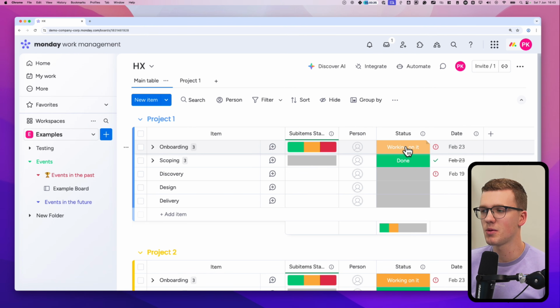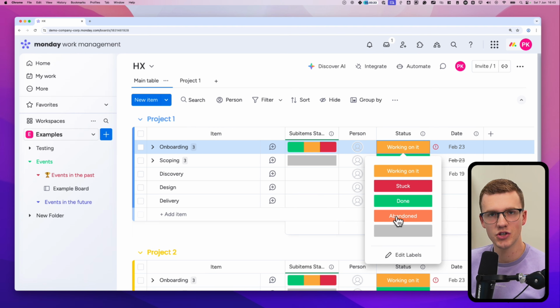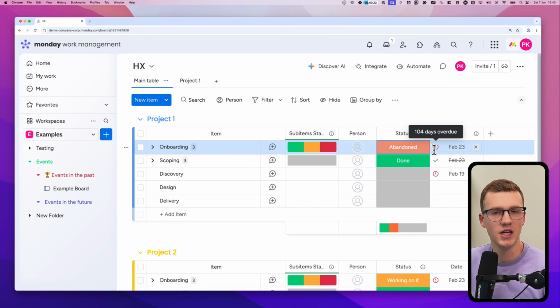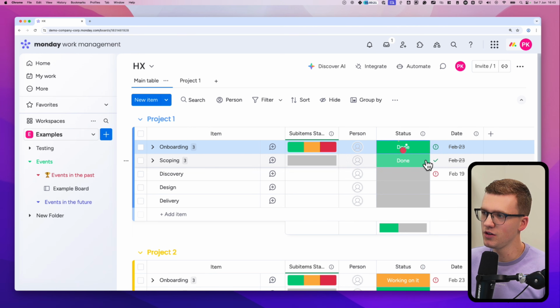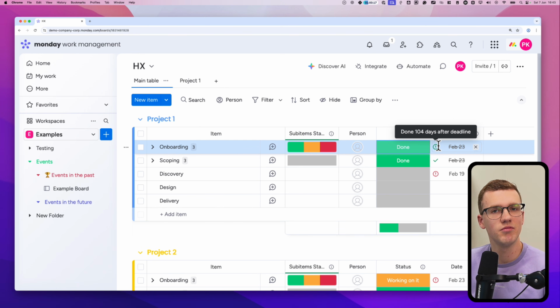But let's say you have something like an abandoned stage. In that case, you don't want to see it as a deadline that you didn't meet anymore because you decided to abandon the task. So if I click here, you'll still see that we're not meeting a deadline. And if I click done, you'll see that we actually do have a deadline. It's green, but we have completed it a little bit too late, only 104 days.